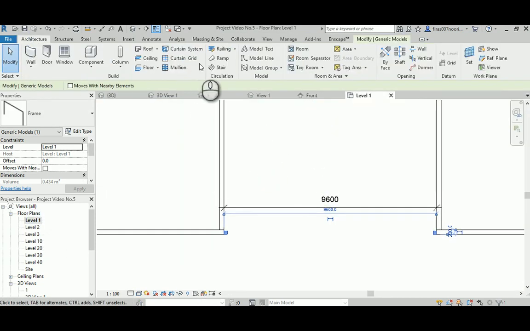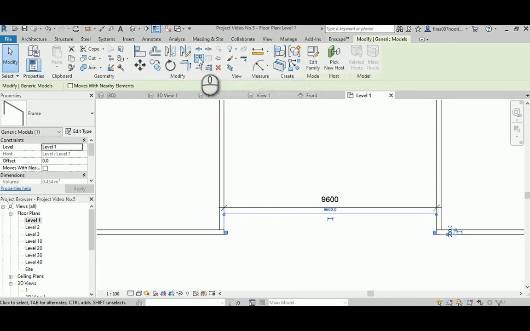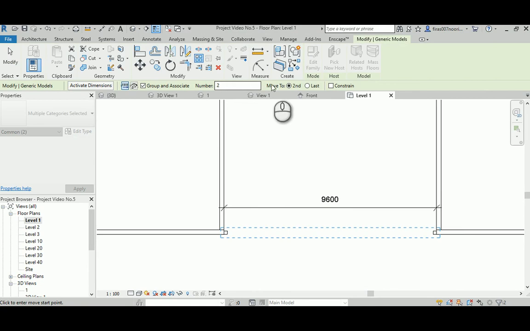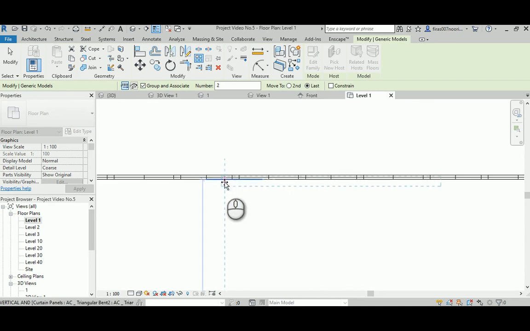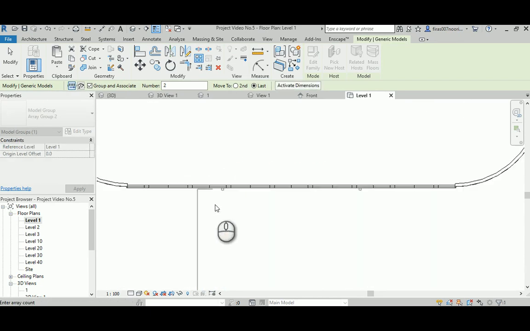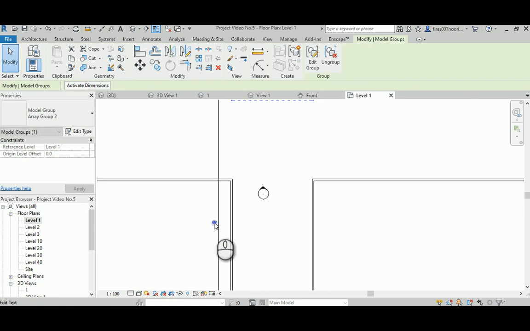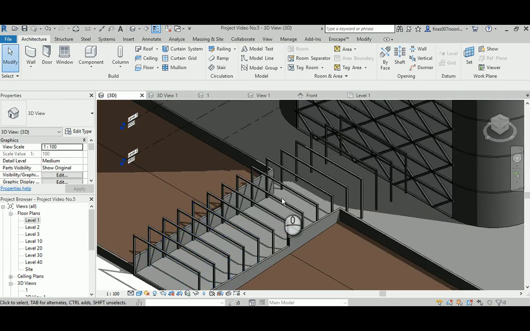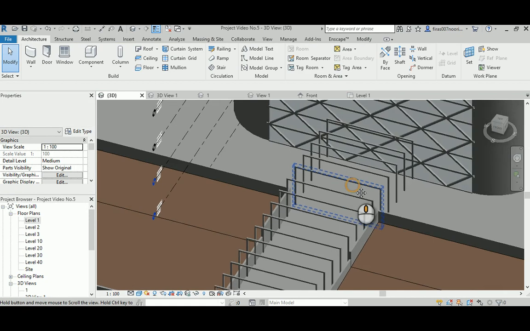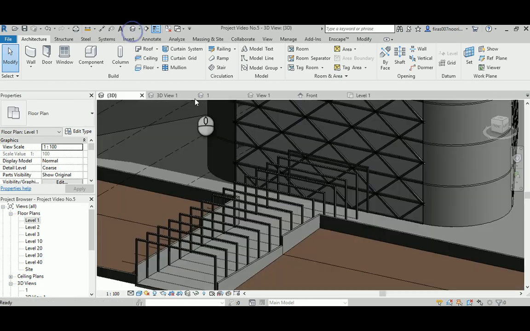Just go select that guy, go array, and this dude here, from the first one to the last one. So I'm gonna move that guy from here to the face of the building, as you can see. And instead of two, let's make it a 15 copy of that. And you can see it's going really nice. See, that's what we want.